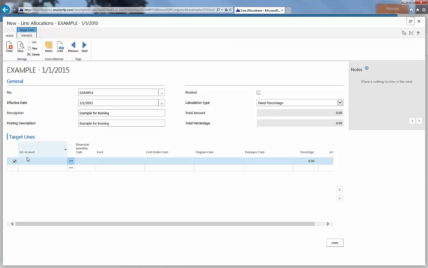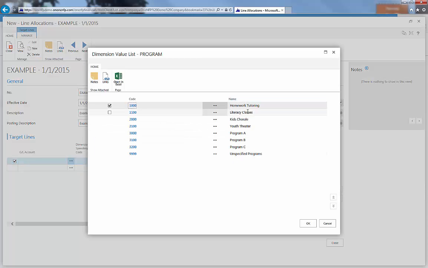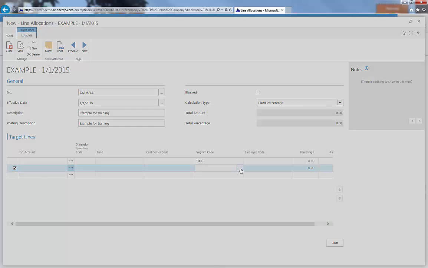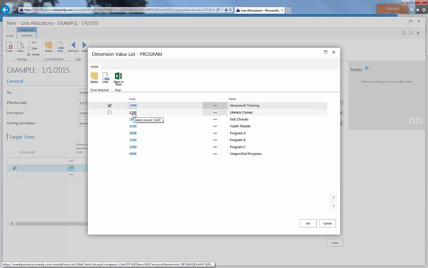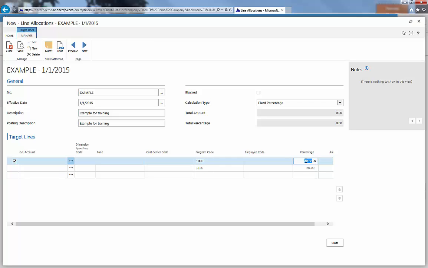So you can allocate on any of the elements in your account string. In my example, I'm just going to do an easy split across two programs. Let's say I have homework tutoring and literacy classes and they use the same space, and so they're going to share some certain utility expenses regularly. And on a 40% and 60% basis. So when I pick this, it's going to split those costs.